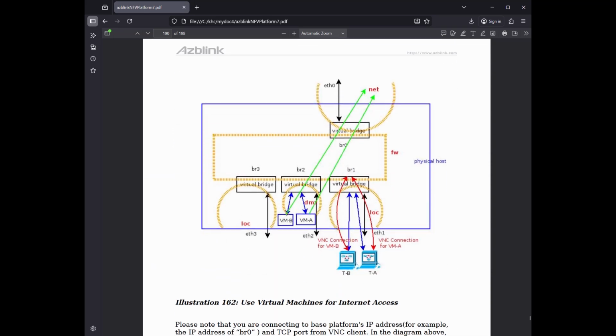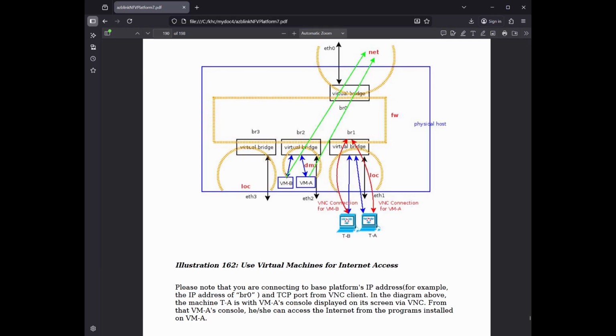Please note that you are connecting to the base platform's IP address, for example, the IP address of BR0, and the TCP port from the VNC client. In the diagram above, the machine TA has the VMAS console displayed on its screen via VNC. From that VMAS console, he/she can access the internet from the programs installed on VMA.